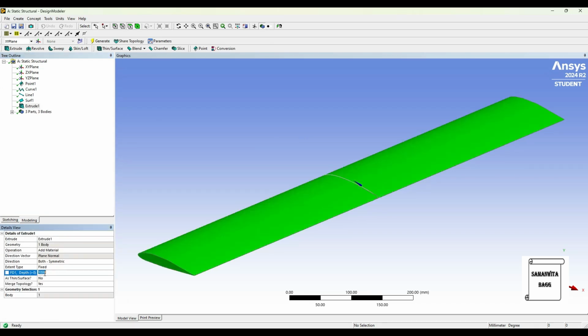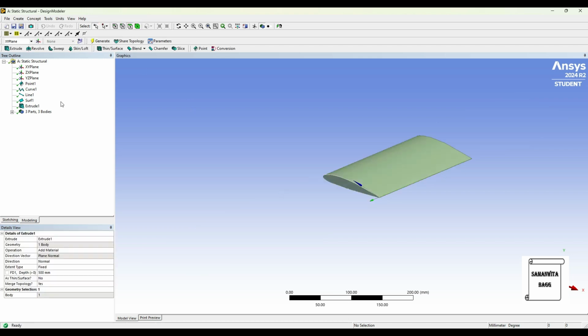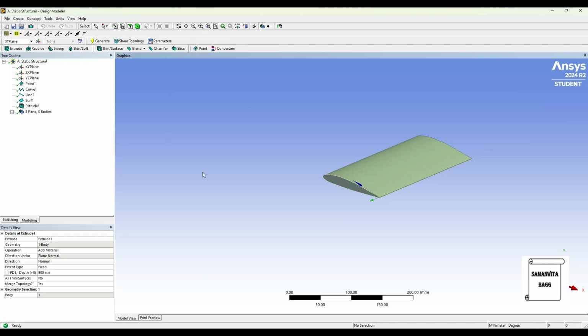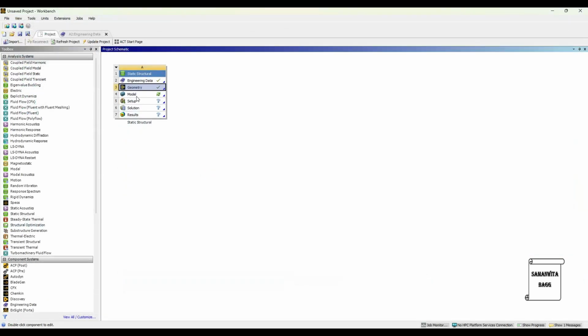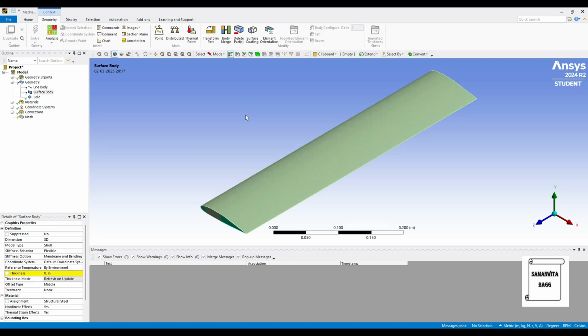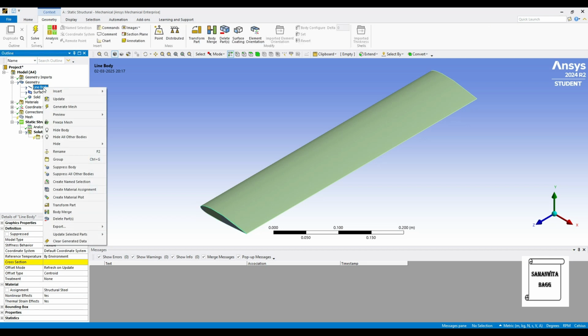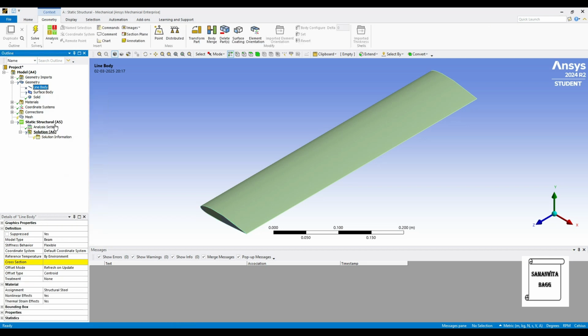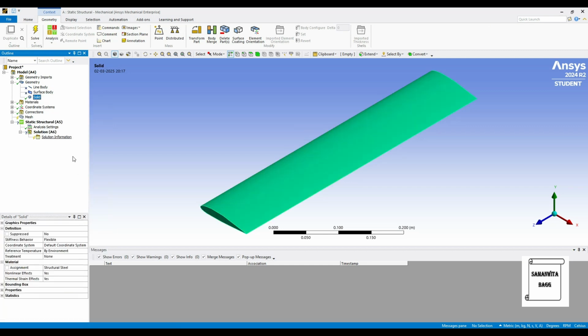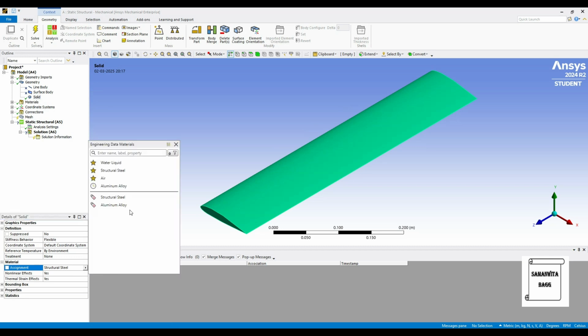Here I'll go to extrude and I'll give the depth as 500. I'll select the direction as normal and generate. I'll close this. Then I'll go to model and double click. Here the line body needs to be suppressed, so I'll right click and suppress body. Also I'll suppress the surface body. Then I'll go to solid and change the material to aluminum alloy.